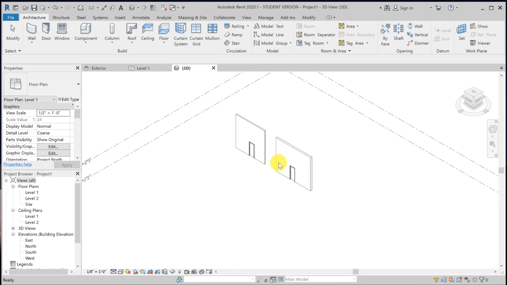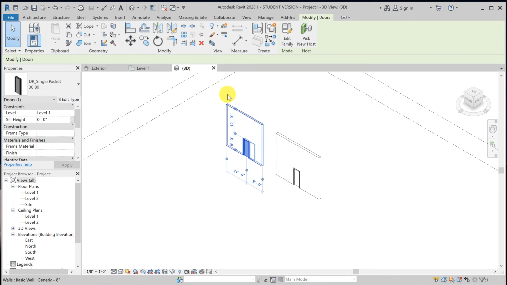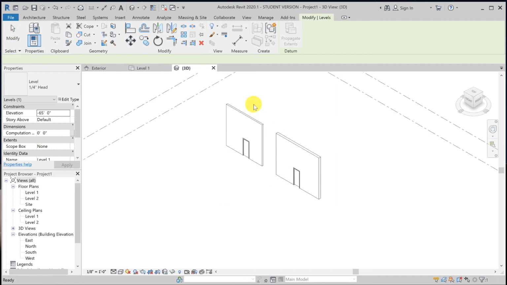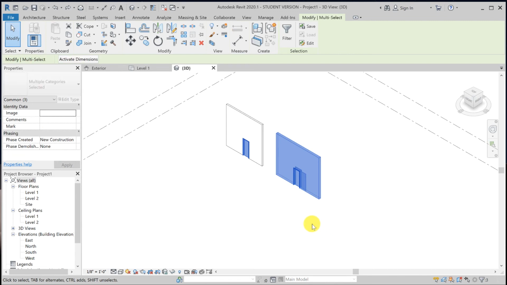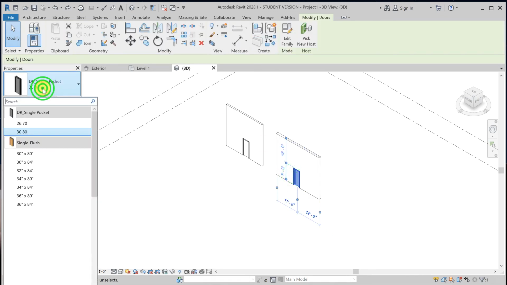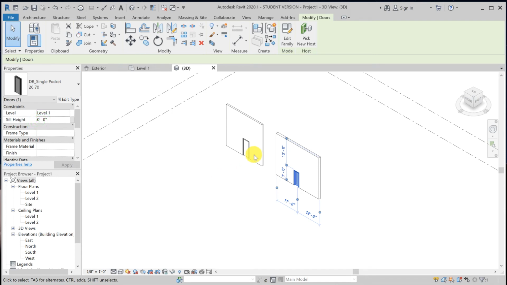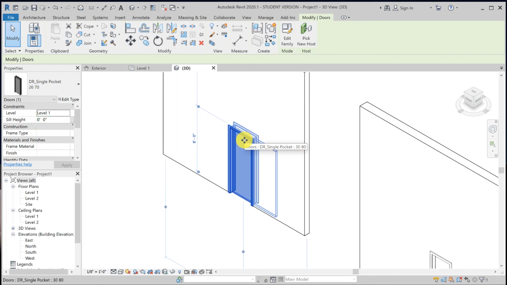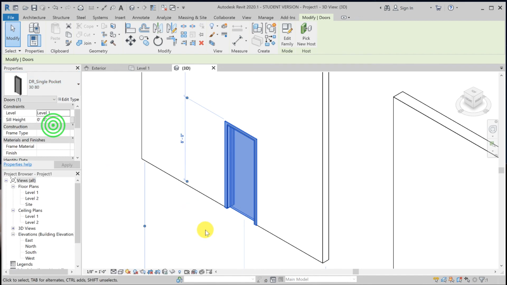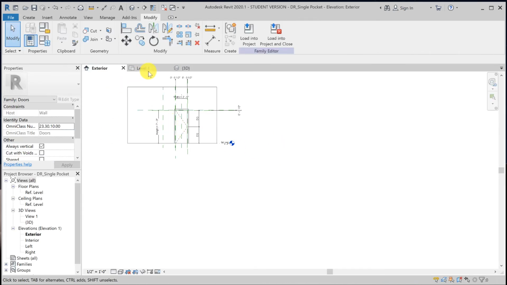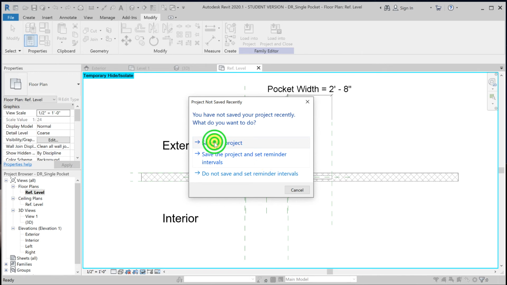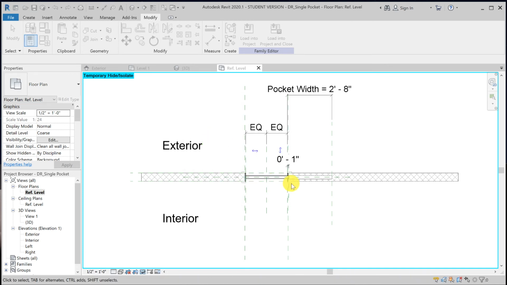3D view, then I will flex the size. Oops. Okay, all right, fine. I'll just pick them one by one. Okay, it looks good to me. Okay, back to our pocket door family. We're almost done. Now we're just going to fix the line weight, or improve the line weight. So I will be in reference level. Save our work.